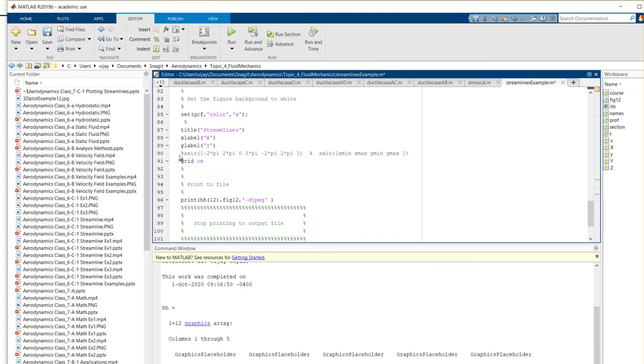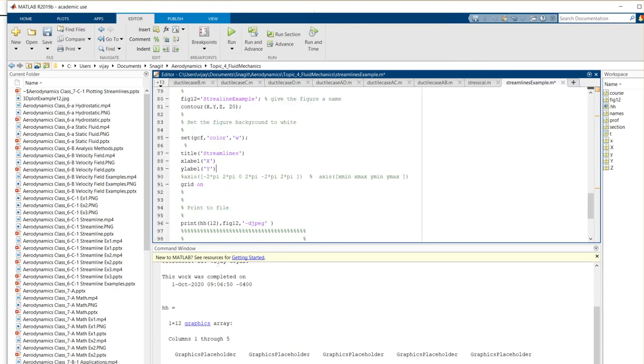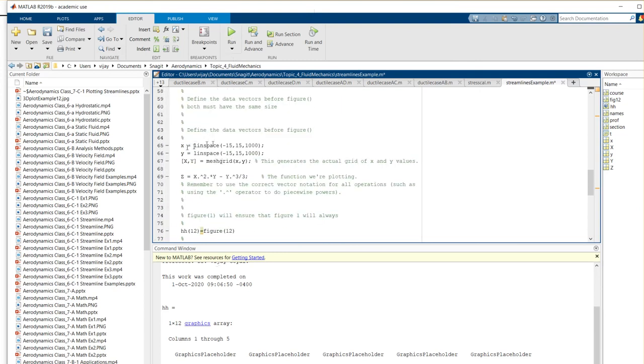And this gives you the axis, so you can control what region you want to plot. And then this is the output of the file. So to run it in MATLAB, you just press run. The only thing you'll have to change in this code is the function; you can keep the rest the same.